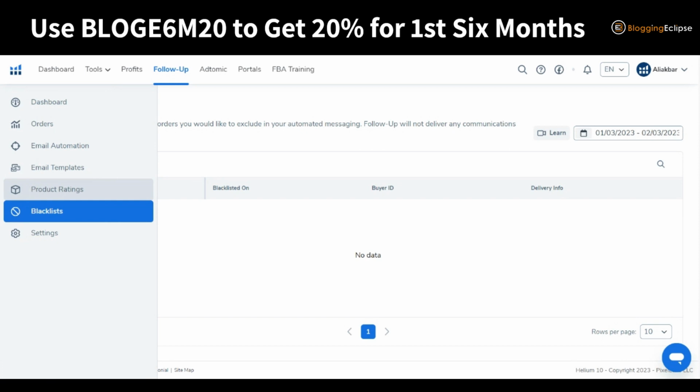Means basically your competitors or some of them that might not be needed in terms of the follow-up messaging or the automated system, so you can just blacklist them. The product rating, email templates and email automations are basically some of the excellent features that I really liked about Helium 10's follow-up section.